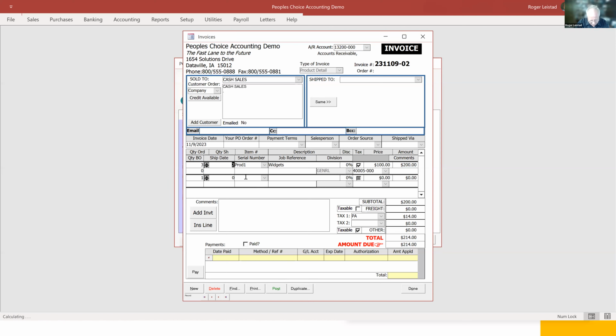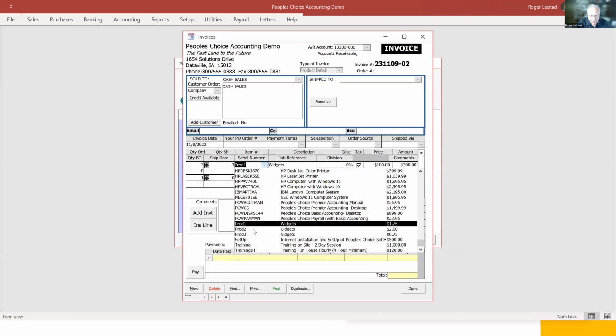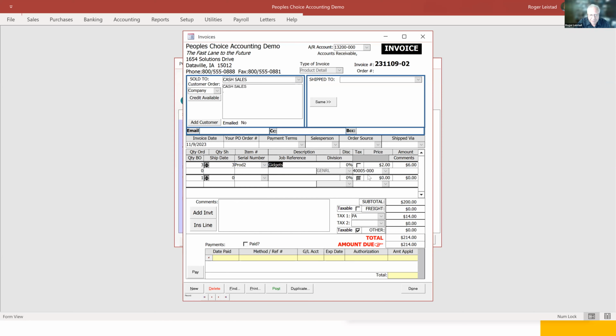And it's taxable. We can choose a different product if we want to put in gadgets, and that's what the total is. If it was taxable, need to update this. And you might want to default your cash customer as always taxable if you're always calculating tax. Otherwise, once you check fixed costs, it will do that.